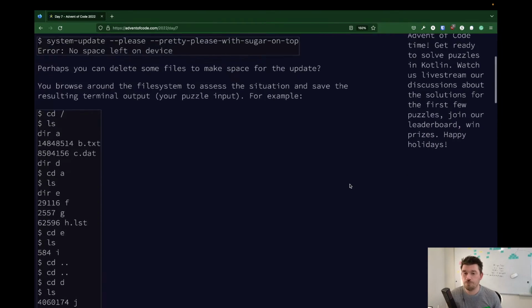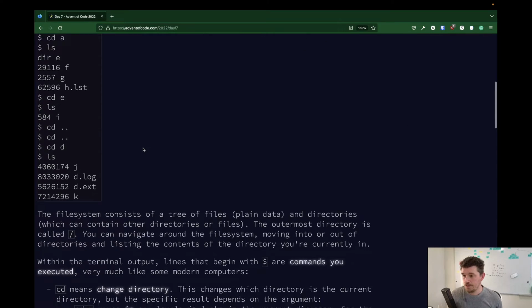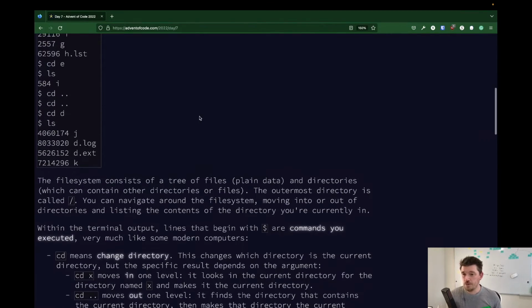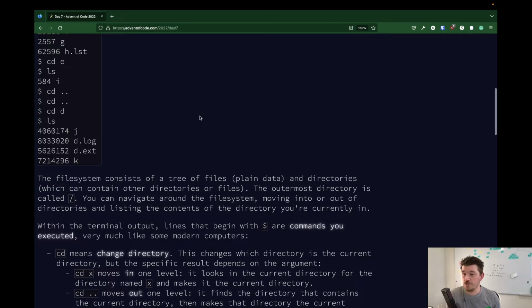For example, you start by going to the root directory, listing, and you see a directory and some files. The file system consists of a tree of files, plain data, and directories, which can contain other directories and files. The outermost directory is called slash, or root. You can navigate around the file system, moving into or out of directories and listing the contents of the directory you're currently in.